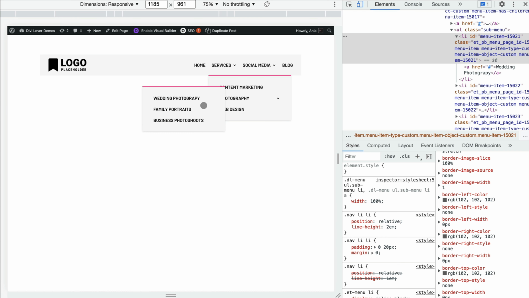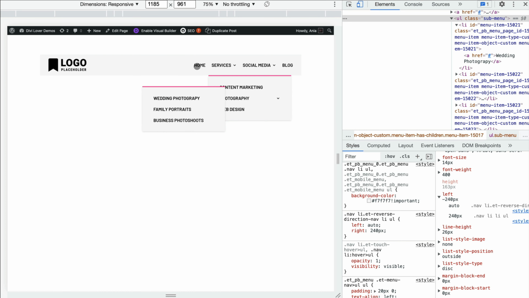The problem is with that offset here. So the second level drop-down would overlap. And so to fix that, let me just change that menu structure so we can see both versions with the drop-down menu going to the right and also to the left.